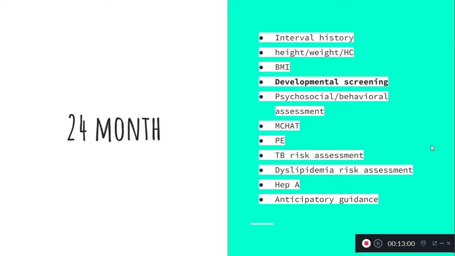This is when we're going to do our last measurement for our head circumference. We're stopping length for weight and starting BMI. Obviously, our screeners, and then we'll do a dyslipidemia risk assessment for the first time.